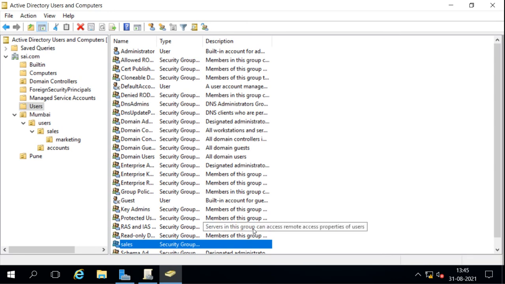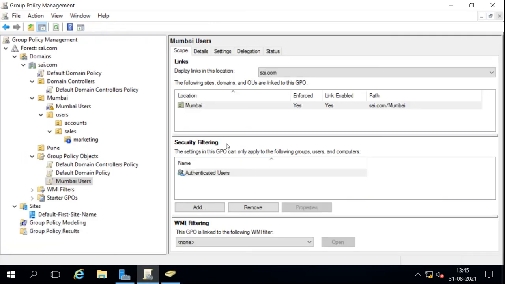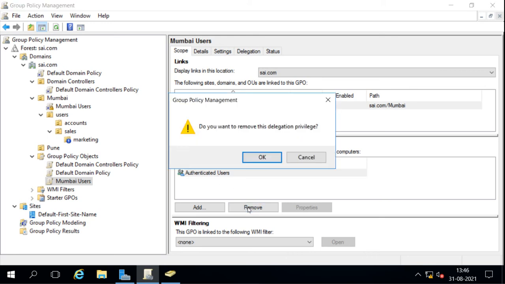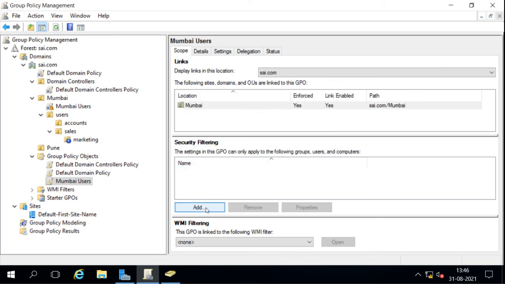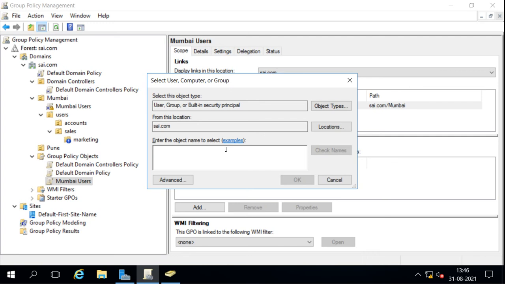Now that means this group has only two users, user 1 and 3. Then I will go to the Group Policy Management Console. Here it is saying the policy should be applied to whom? Authenticated users. Authenticated users means every user in the domain who authenticates with a username and password. So I will remove this and apply the policy only to this specific group of users.